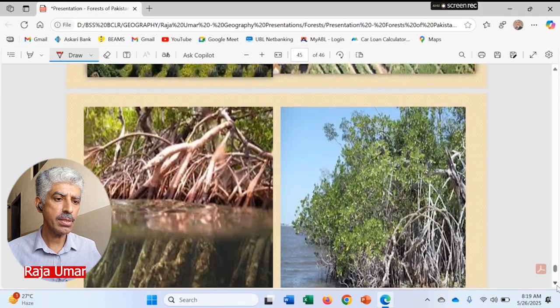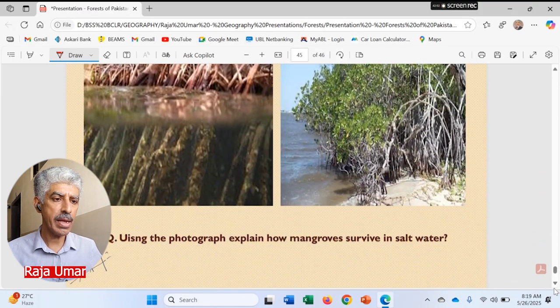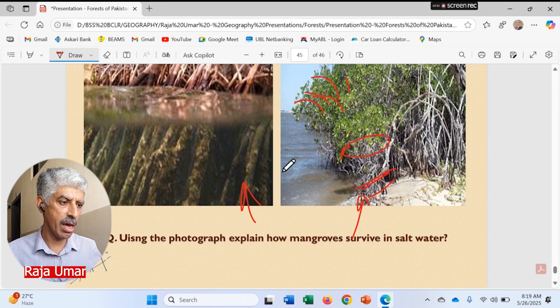So mangrove forest. Using the photograph, explain how mangroves survive in salt water, and we have just explained what sort of adaptations there are. Filters in the roots, excessive salts are stored in the older leaves, and excretion is through the process of evapotranspiration from the leaves. So this is how they are able to get rid of those excessive salts.